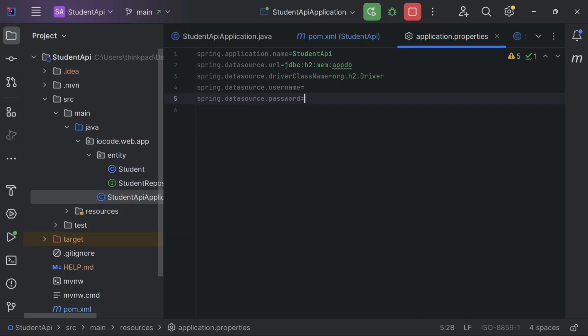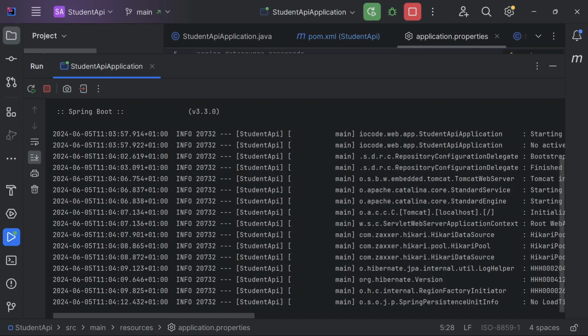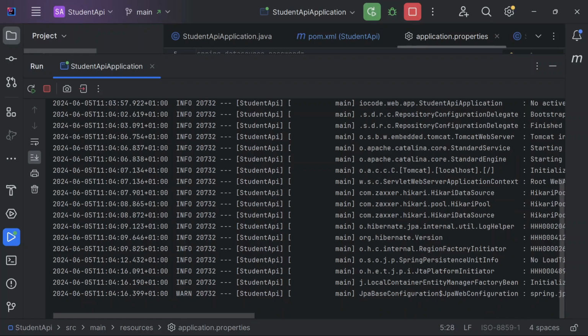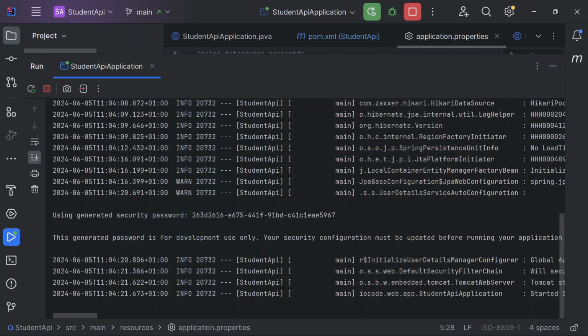Okay, now back to our run log. Let us take a look at what is happening here. It's still running, so just give it some time. It should be done in a jiffy from now. So right now the application has started, and we can see a log that says using generated security password, and this should also be printed out on your machine if you are following my steps.